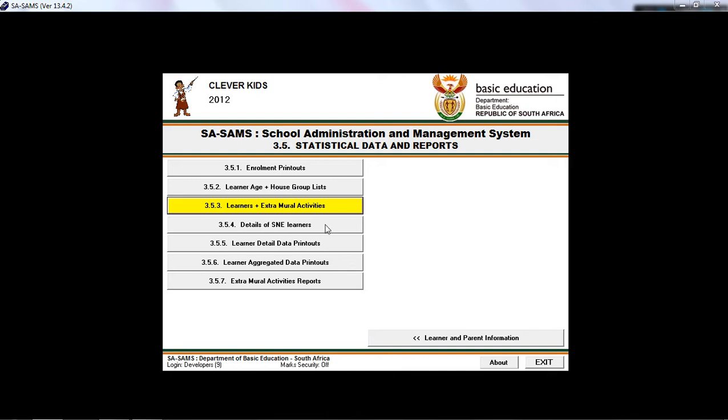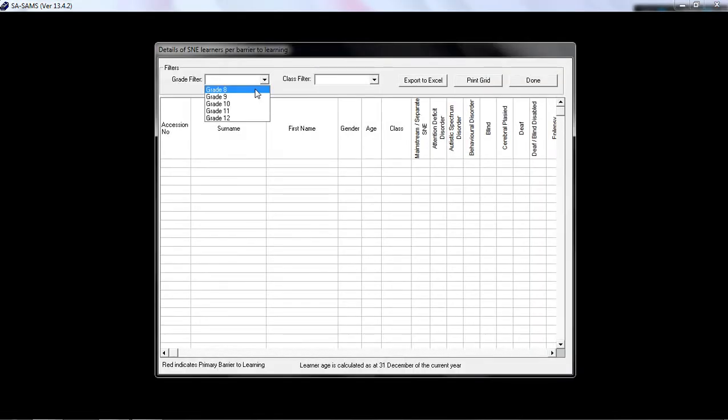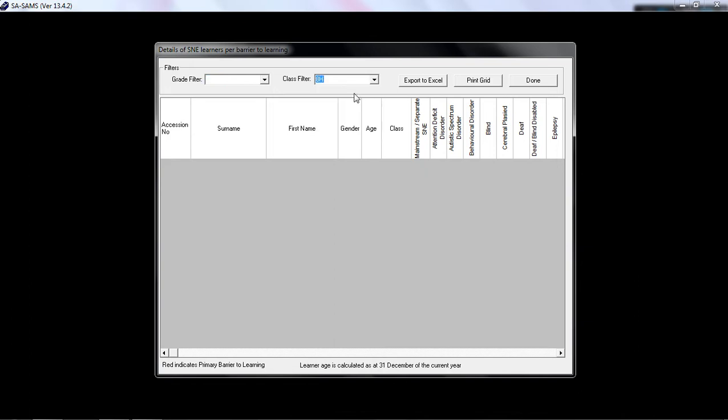Then let us move on to 3.5.4, Details of S&E Learners. In this you can filter by a specific grade and then by a class, and it will show you all the details of all the S&E learners, specifically per barrier to learning. You can then export this list to Excel or print the whole grid. Remember that red indicates the primary barrier to learning. Learner age is calculated as of 31st December of the current year. Once you're happy, click on Done.